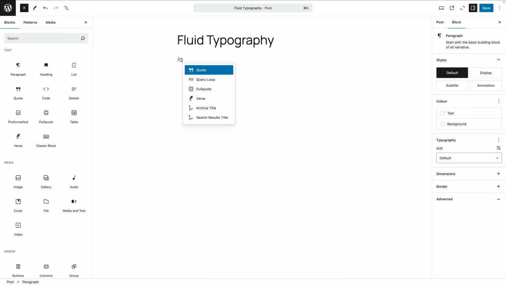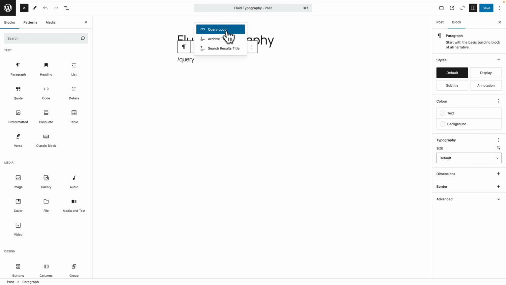And it's, like I said, quality of life enhancements. Next up, I want to talk about the query loop or the query builder or whatever you want to call it. Let's go and add one in. So let's just do query. There's our query loop.